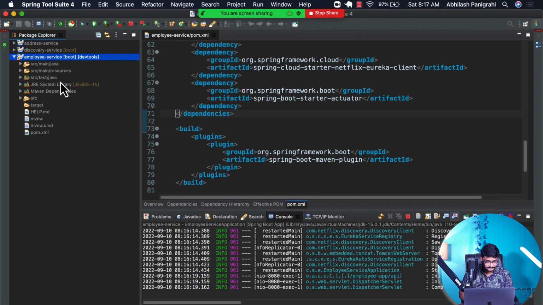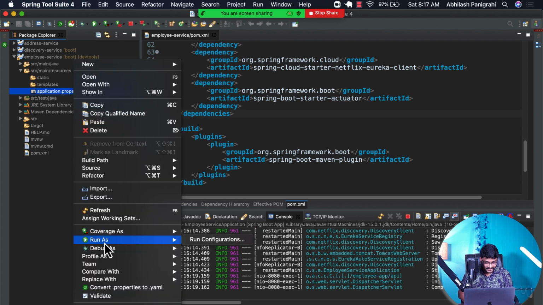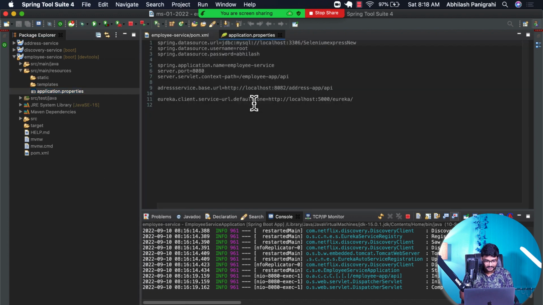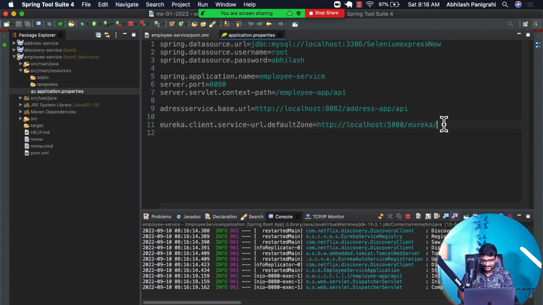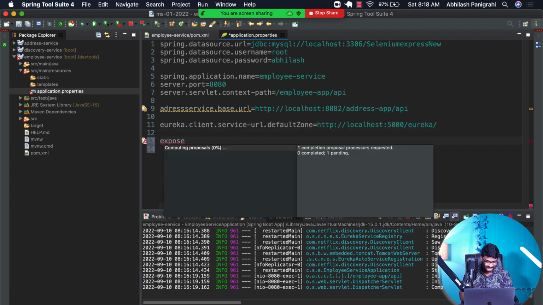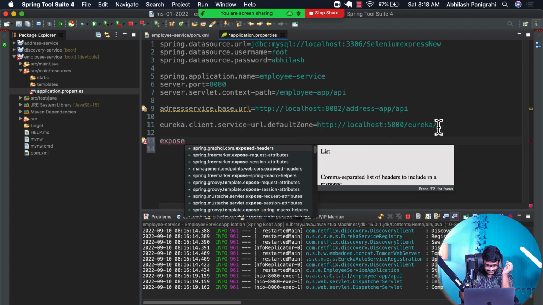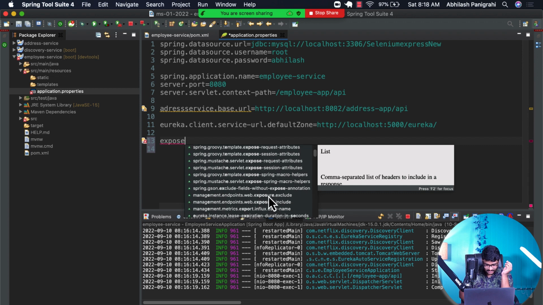I think in the properties file, you have to add some property. Exactly. You have to add a property. Can I go over there? Can I open that with the generic editor? Anybody remember what the property is? I don't remember either. I only remember expose, web.expose. It's from the management.